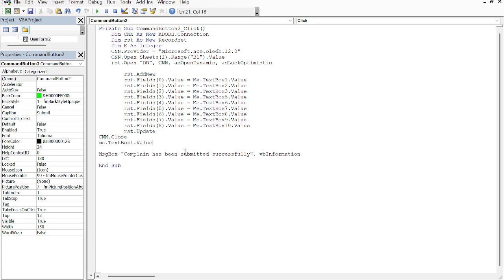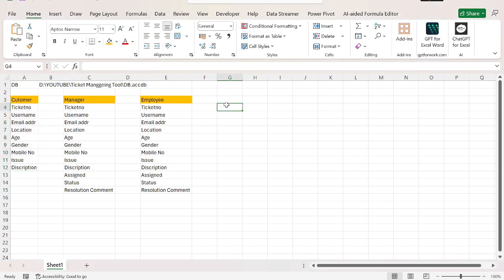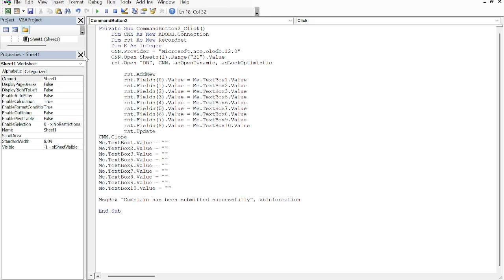Simple. Me.TextBox1.Value should be blank. 1 2 3 4 5 6 7 and 10. Okay, so it should be like 2 3 5 6 7 8 9 10. Okay, now everything will work. Now what we have done is we have created up to the customer part. Next, what we will do today is, we are okay to create this much.